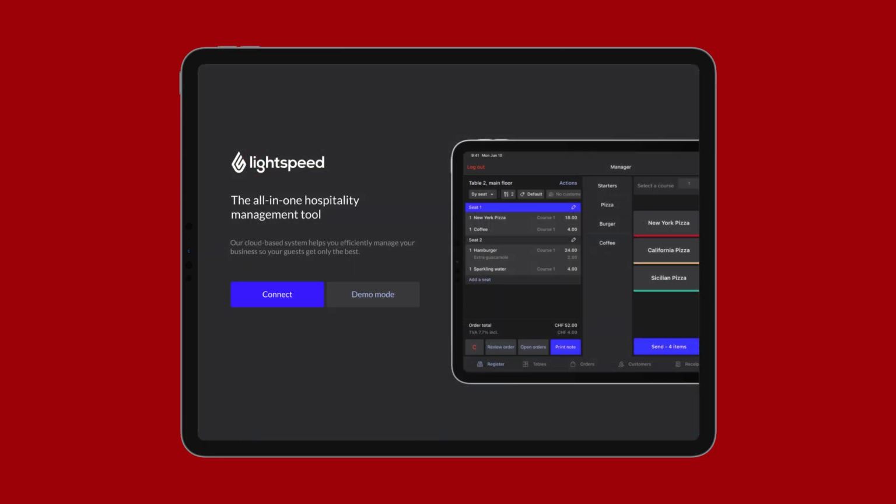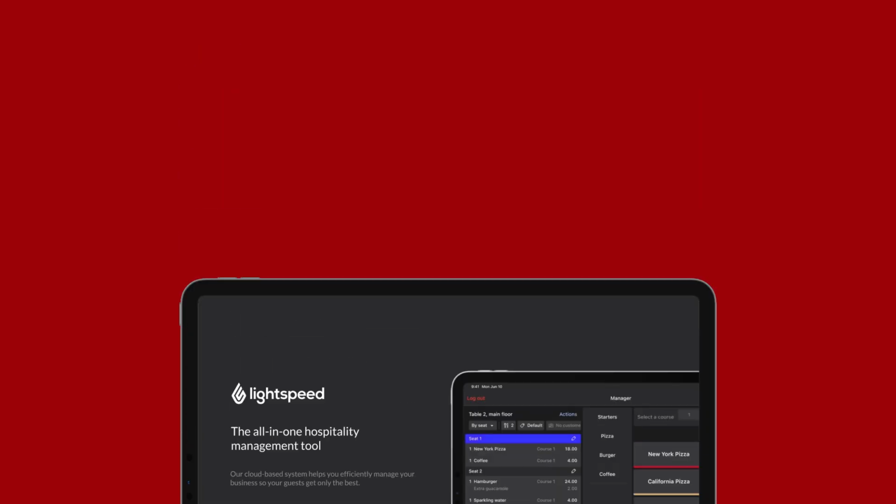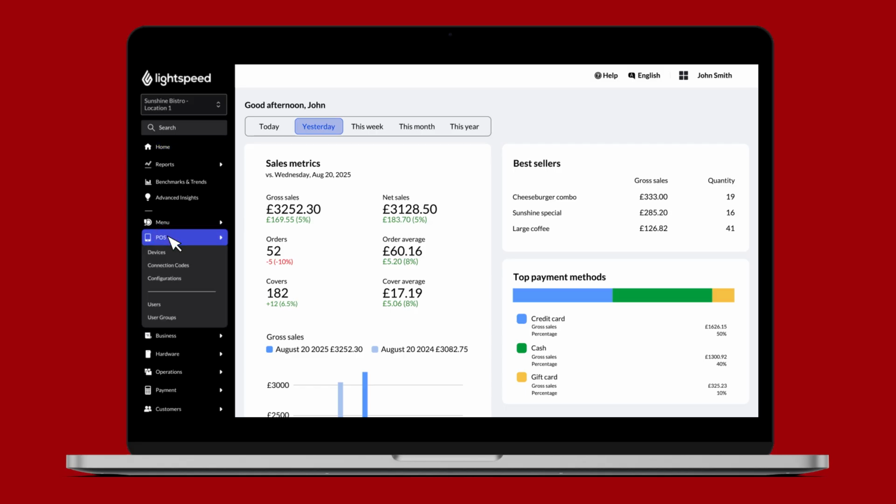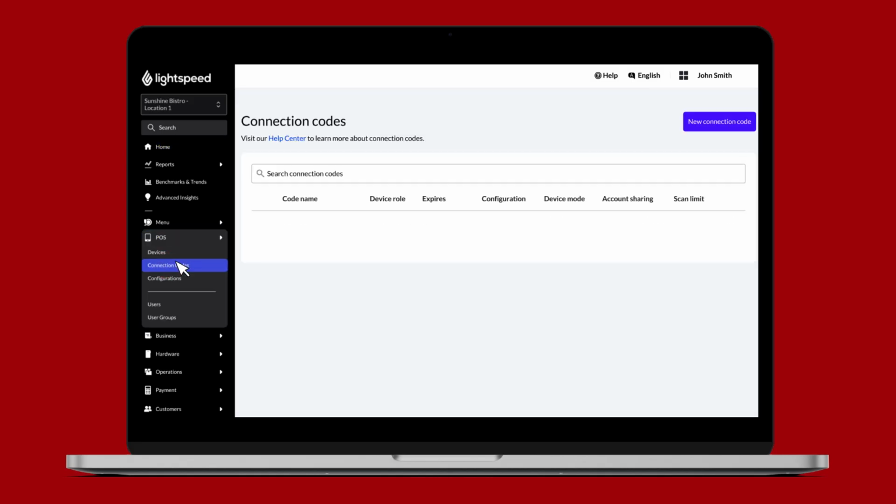To connect the Restaurant POS app to your Lightspeed Restaurant account, you'll need to create a connection code in the back office. Connection codes are secure credentials used to log into the app for the first time on a new device. In your browser, go to your back office and navigate to POS Connection Codes. Then, click New Connection Code.